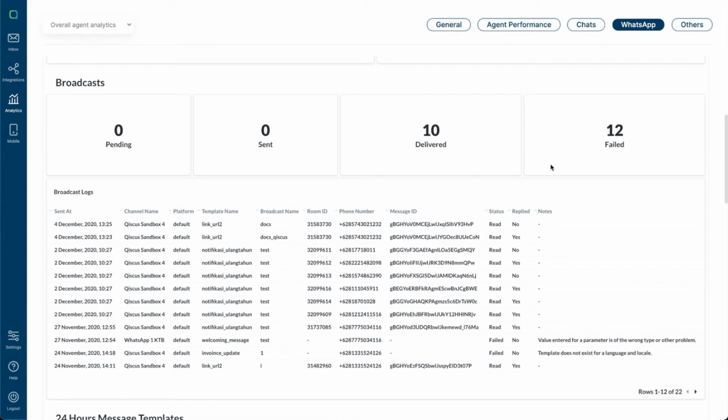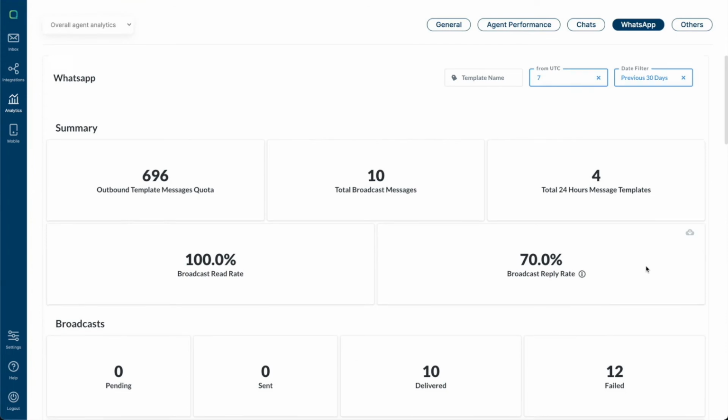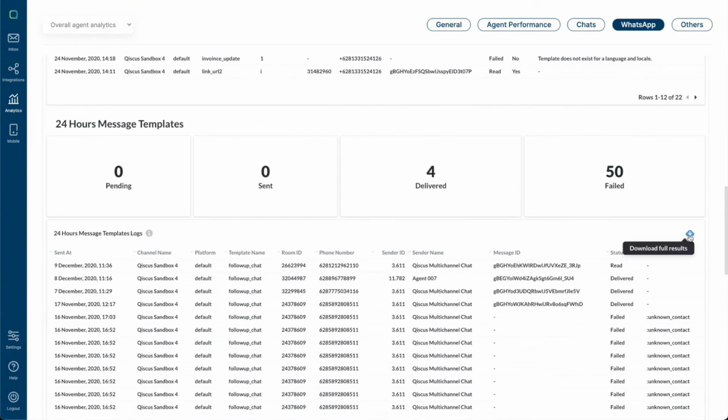So 10 delivered, failed 12. Based on this information, we also have the detailed information about which one is delivered and which one is failed, and its reasons about the status, for example, like this. And by the way, all of this information can be downloaded as a CSV, XLS, and also JSON.